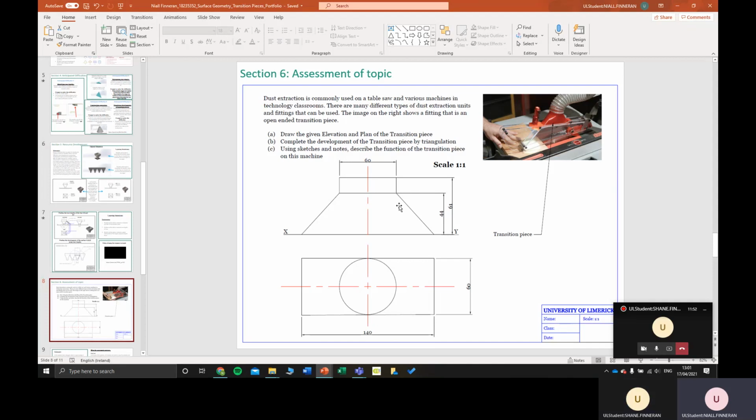That shows whether they know how to visualize what's going on in the drawing and understand the dimensions. Completing the development is the higher order part, directed towards the higher level student. If they can figure out that triangulation and figure out the true lengths and how to find the true lengths in that question.